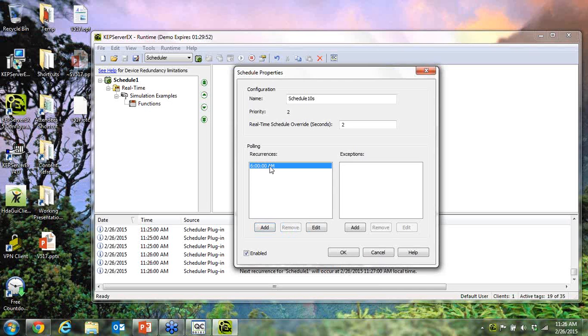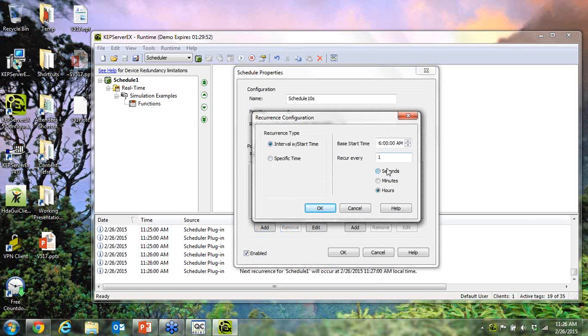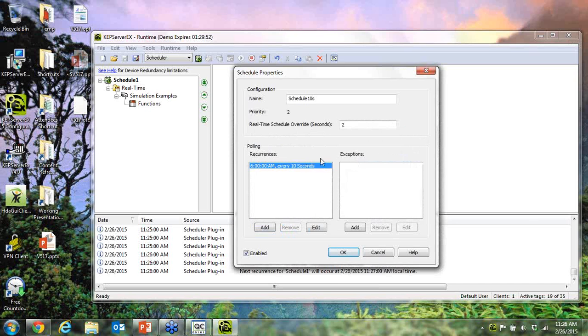For this, obviously, I'm going to do an interval of 10 seconds for my recurrence pattern, and I'm only going to have one setting in there. So all schedules must have at least one recurrence. The default recurrence polls once per hour, synchronized to midnight, and use these buttons to add, remove, edit, and it's pretty straightforward.